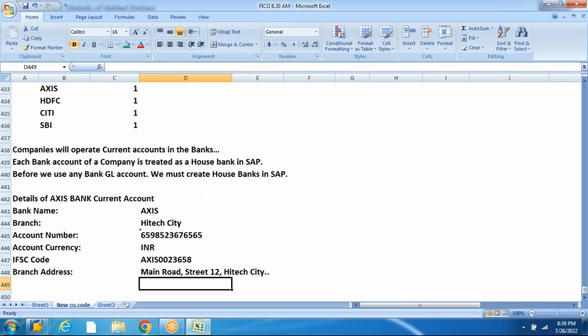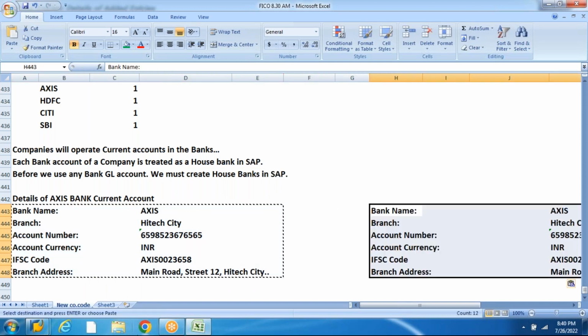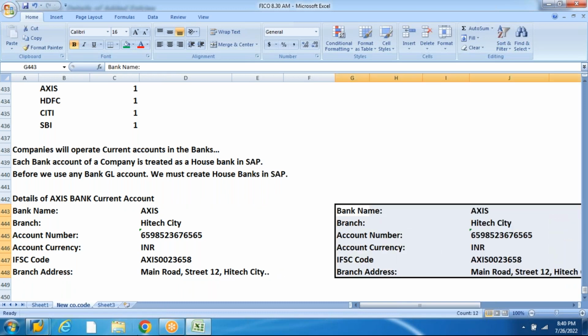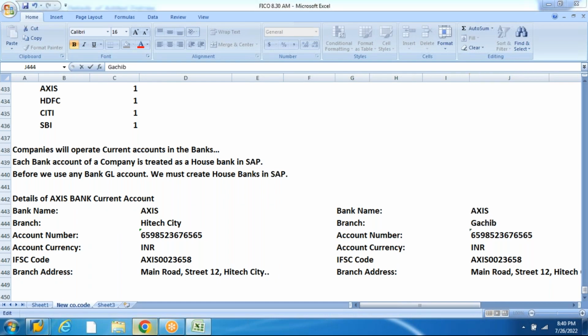Now, first thing, you have a bank account. In which bank? Axis. In Axis, which branch? High Tech City branch. Now, there may be one more account that I can operate in the same Axis Bank, possible or not? Yes, possible. This time instead of high tech city, I may open at Gachibowli.